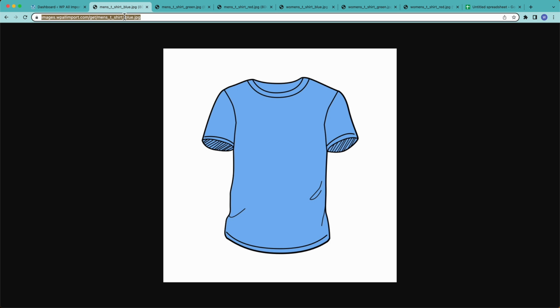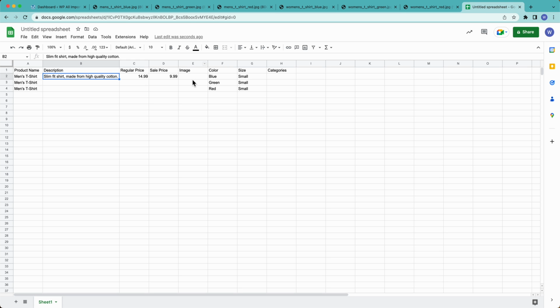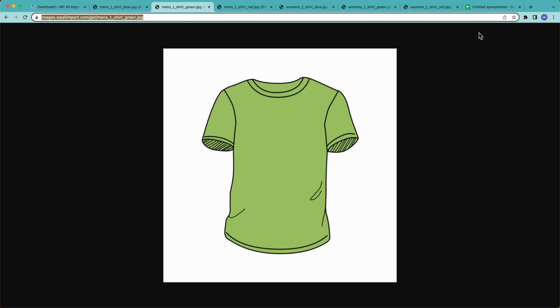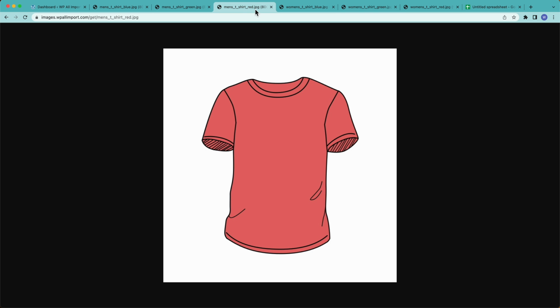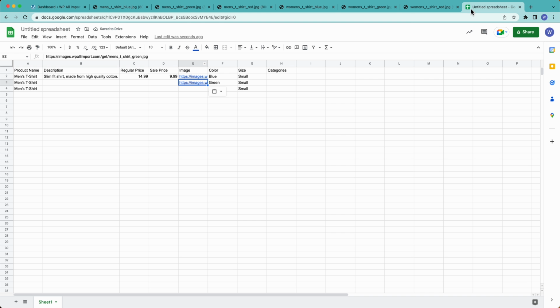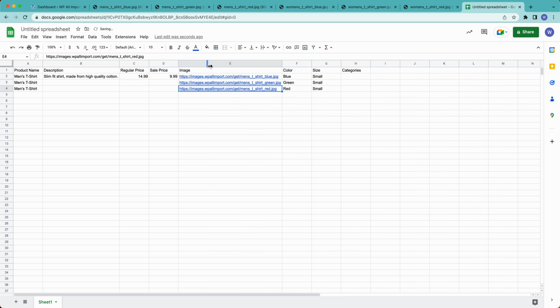And then let me put in my images. So we'll get my blue t-shirt. We'll get the URL here. We'll go back over. Blue, and then we'll put our green URL in here. And now we'll get the red one. And this kind of bugs me, so let's kill these little link icons. Okay, that looks nice.